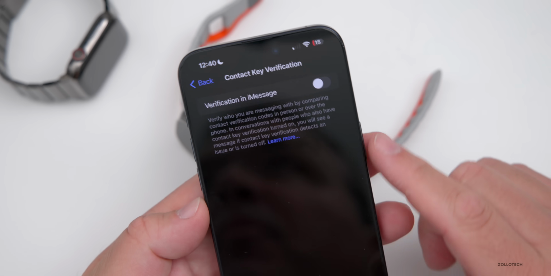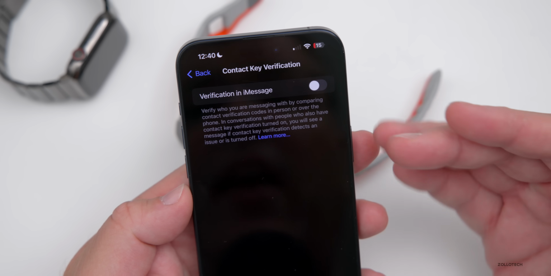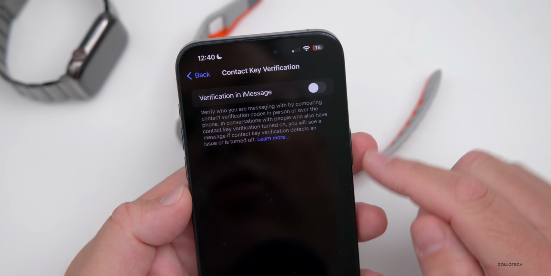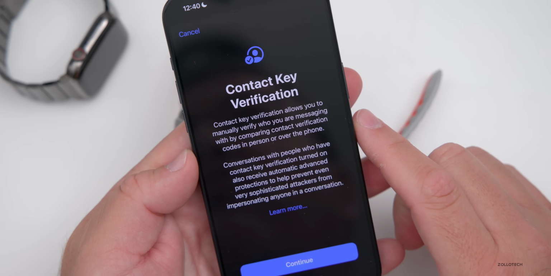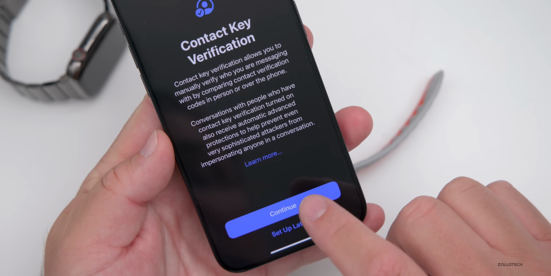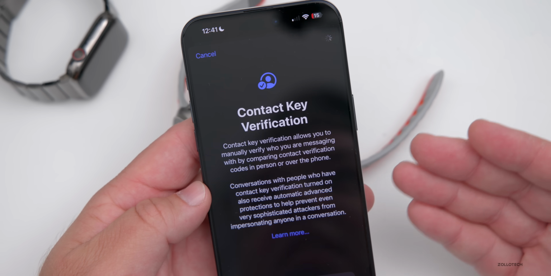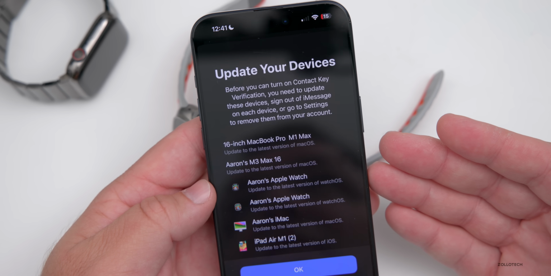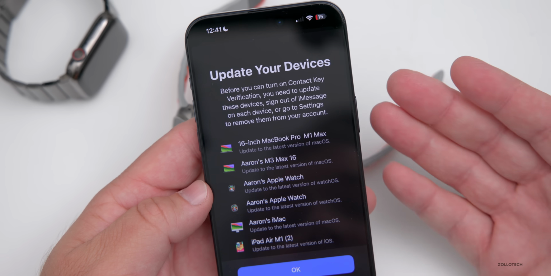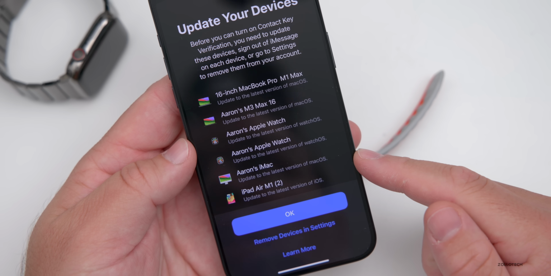If we go into that and you enable this, it says Verification in Messages or in iMessage, and then explains what I mentioned earlier. If we try to enable this, it goes over more information where Contact Key Verification can be enabled or set up later. And if we tap Continue, it's going to check different devices that may need to be updated to iOS 17.2, as well as other versions such as WatchOS 10.2. So all of these devices haven't been updated yet.